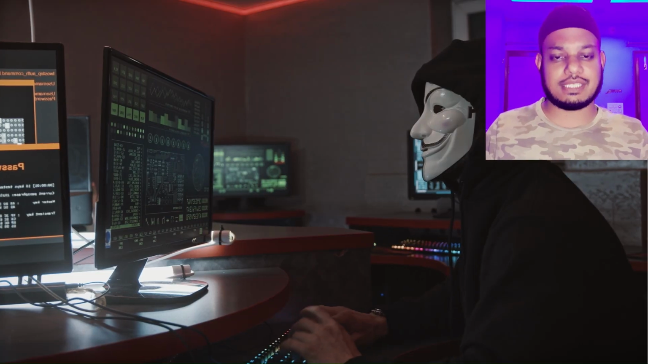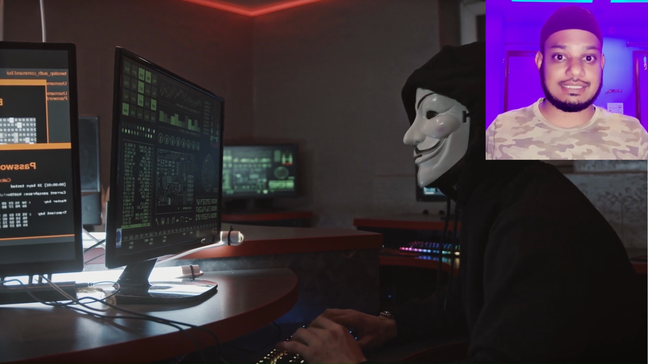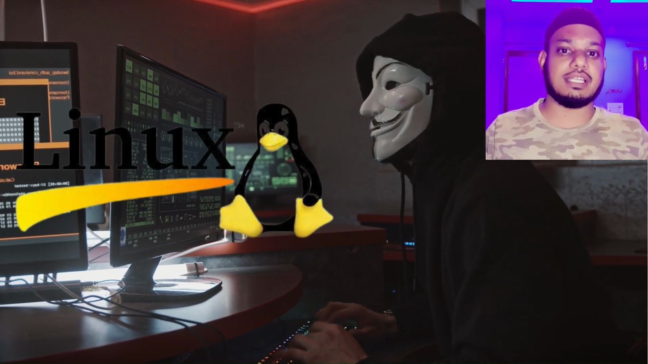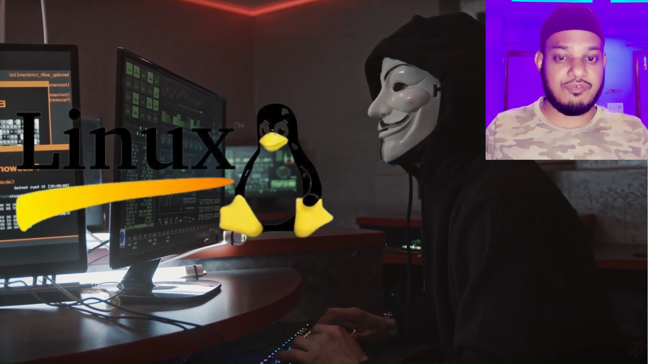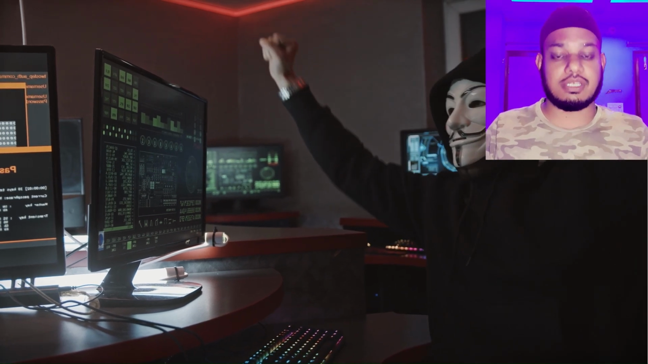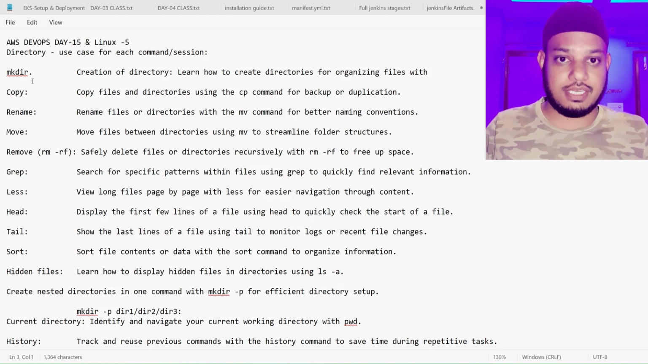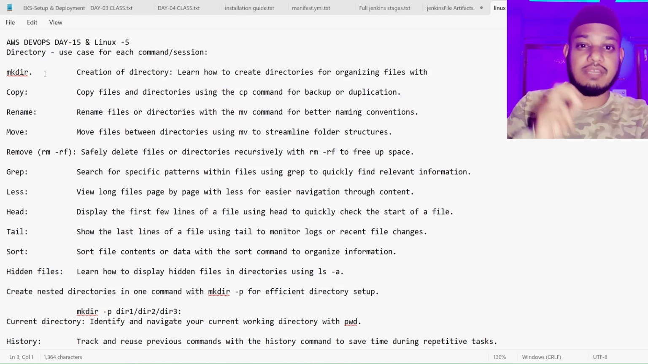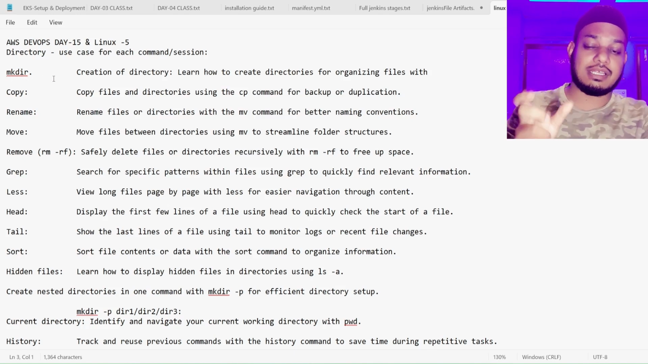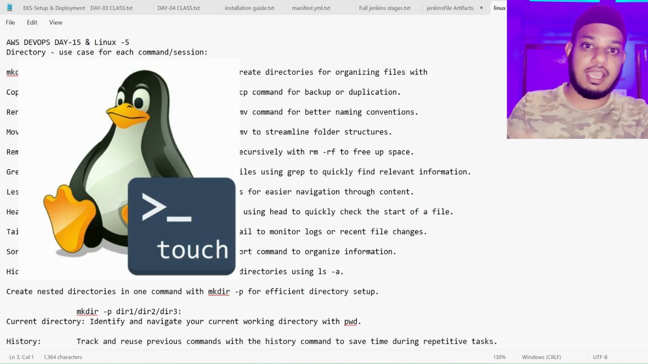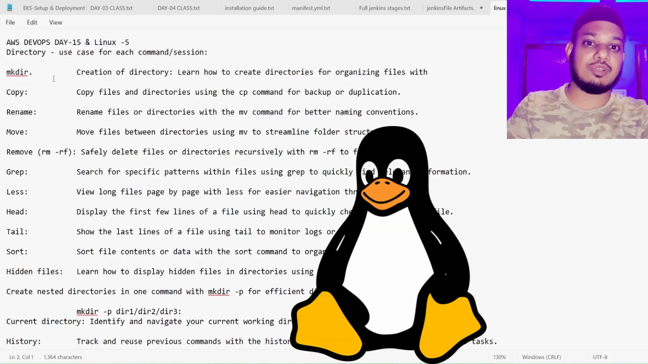Today we are going to learn how to create a directory in the Linux operating system, and we are going to see multiple commands. If you want to create a directory, you can use the command mkdir. Then I will specify how you're going to play around with that, and how you're going to create multiple directories with this command, and what the syntax is.